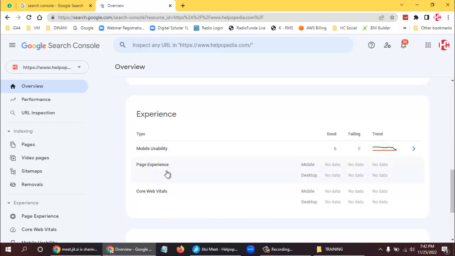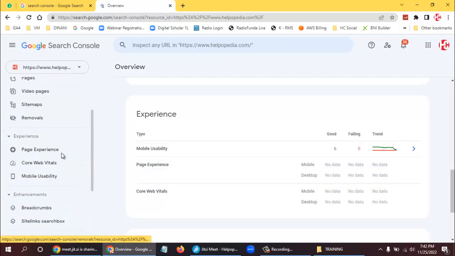There is a special another tool which will tell us. When we go to core web vitals and page experience, it will provide us more information over here, how we can check what the problems on the pages are, and how we need to resolve those issues. It will tell us over here. So that is the experience over here.